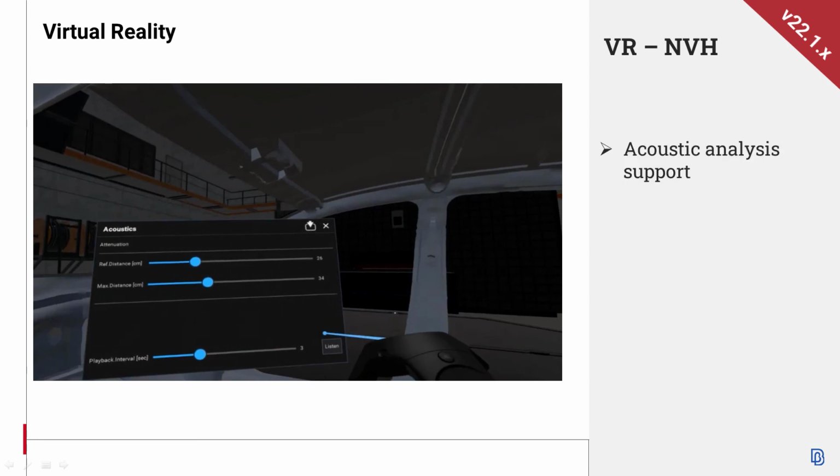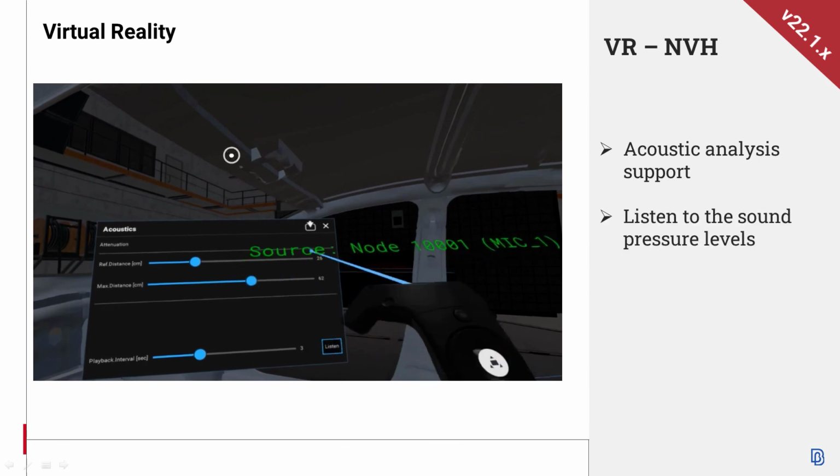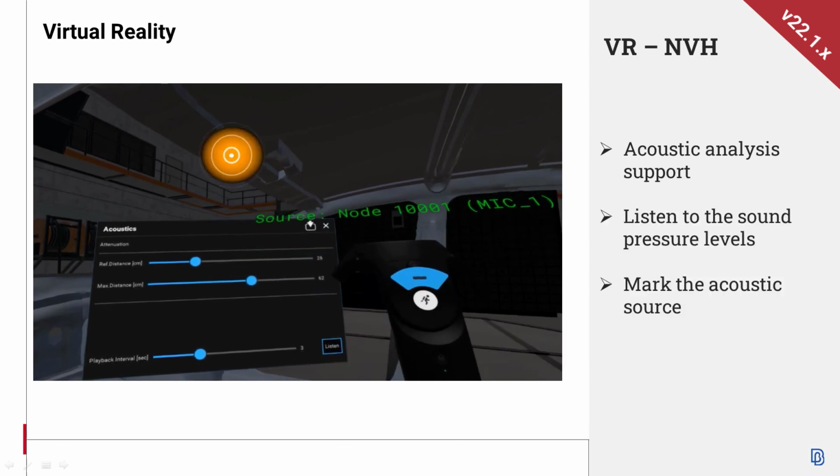In the area of NVH, in virtual reality, acoustic analysis has been supported, allowing users to listen to the sound pressure levels and mark the acoustic source.